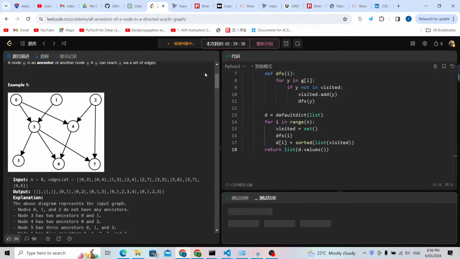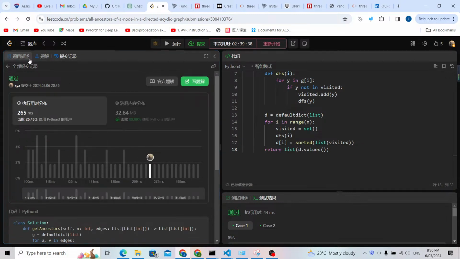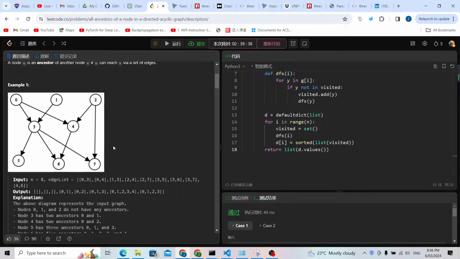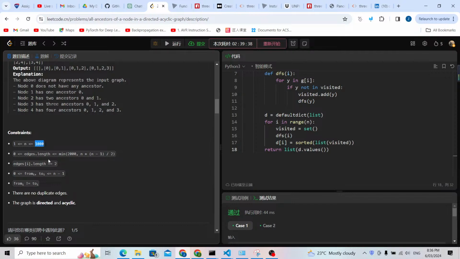Let me check if there is anything wrong with my code. As you can see, it works. Now let me submit it. As you can see, it works, and the time complexity is the number of edges plus the number of vertices. Let's check the constraints: the number of vertices is 1000, and the number of edges is at most 2000. So the time complexity would be n plus m.